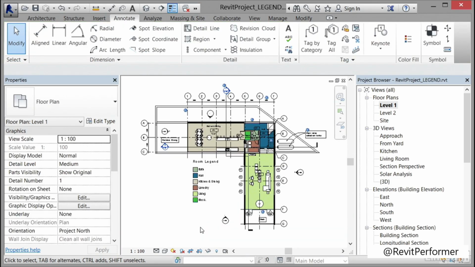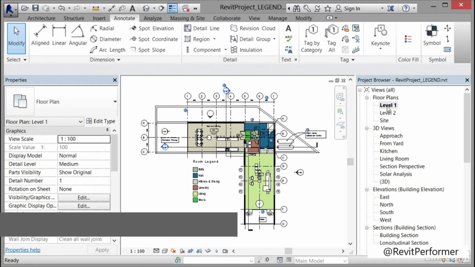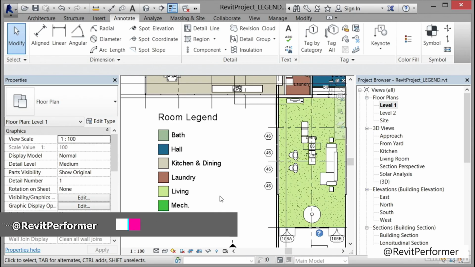Now, you'll notice I'm in the level 1 floor plan. Up here in the project browser, level 1 is highlighted in bold. Just double click on level 1 to make sure you're in the right floor plan for this particular exercise. And we're going to look at color scheme legends. Now, if I zoom in here, you can see that we've already got a legend in place.